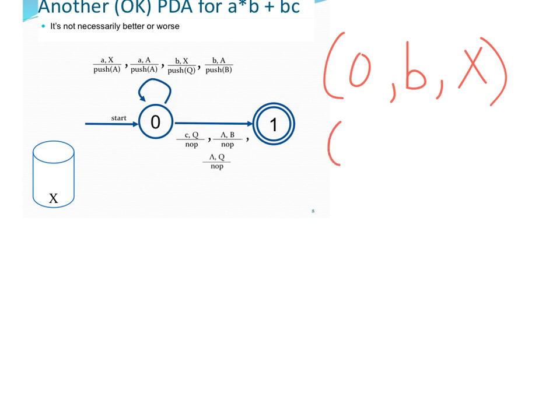So we're taking the loop, so we're still at state 0. We're using up that B, so now our string is just lambda. And we're pushing a Q, so now our stack is QX. Now we look and say, oh, I have the lambda, but I'm not in an accept state, so that doesn't get me anything.